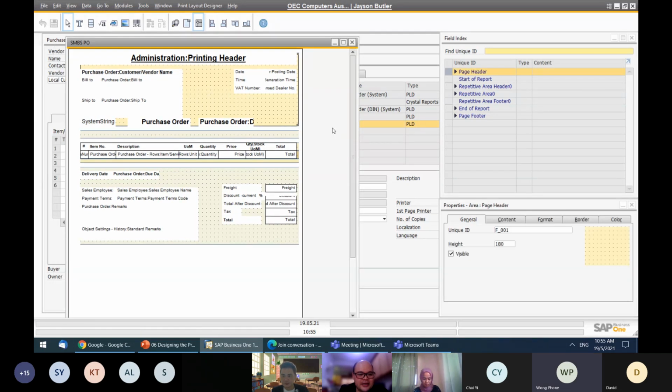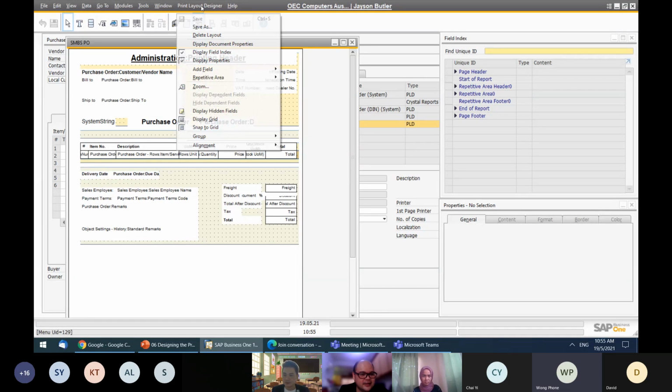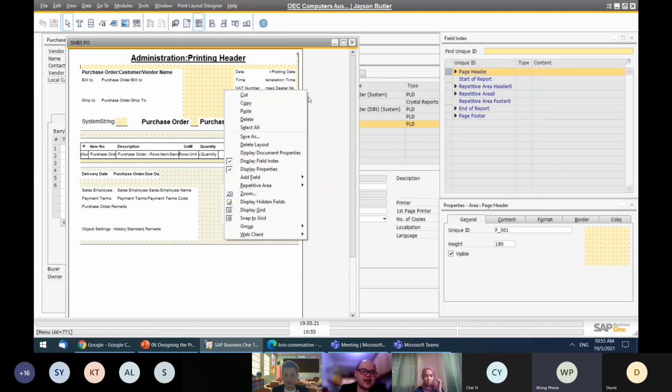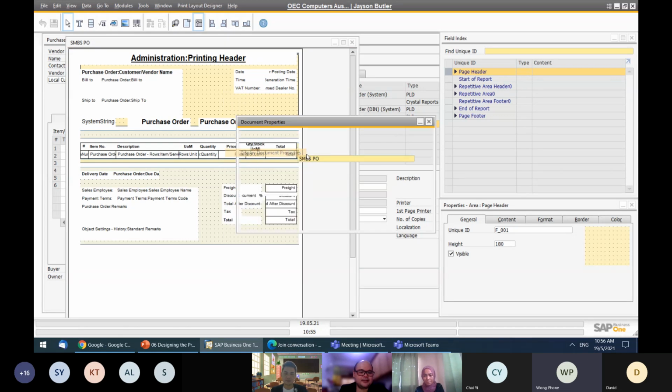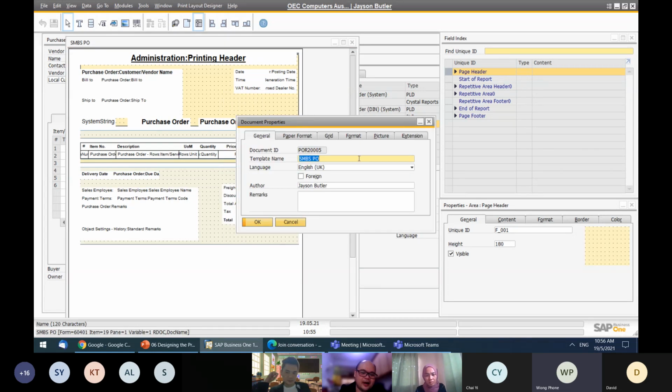Here, what is document properties? Where can you access it? You can go to this Print Layout Designer. First, this one displays document properties, or you can right click. Definitely, I like to right click. You can display document properties. Okay, the first one, general, definitely is the naming and the remark.